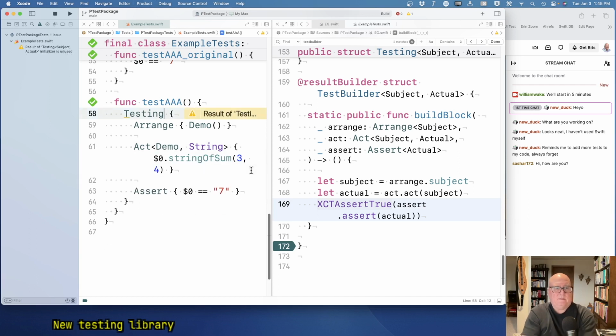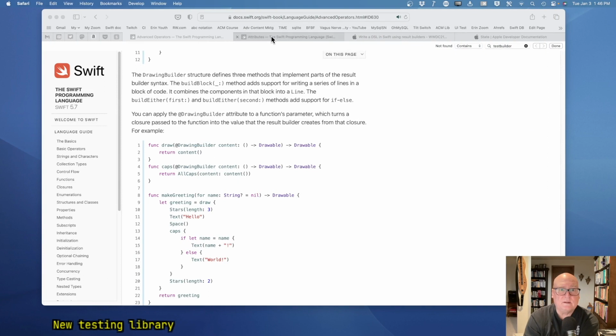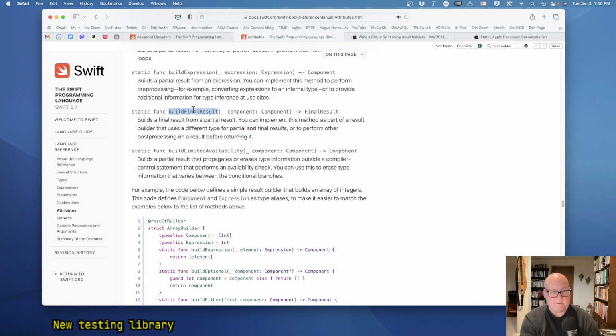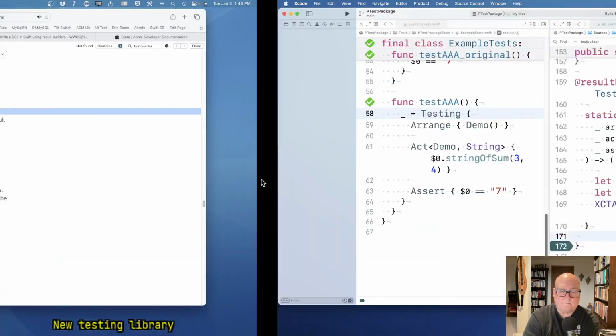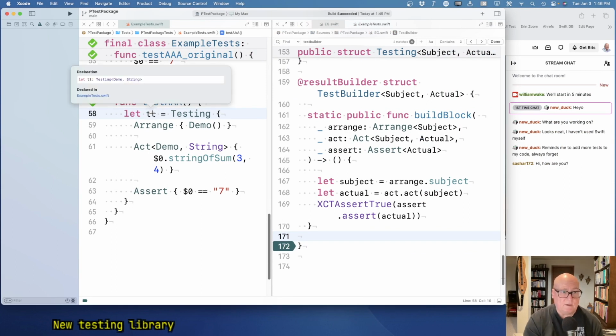Okay, let's make sure this is. Okay, now maybe this is where this finalize thing comes in. Build final result. So before returning it, now maybe I can do this. Wait, let's do this. What's the type of this? It should be void, I think. Oh, it's testing demo string.